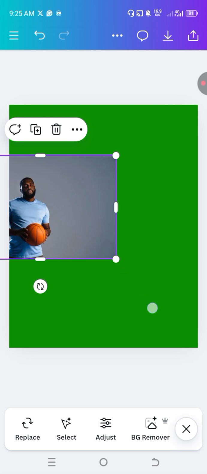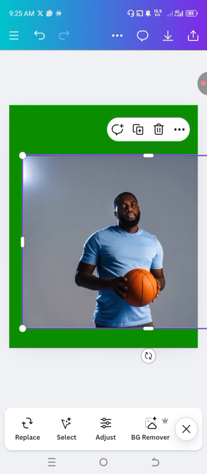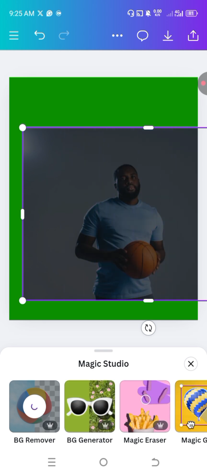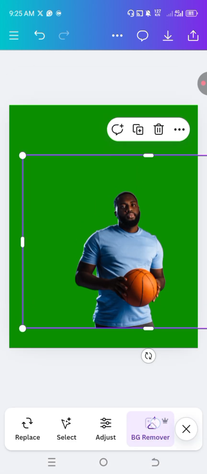Yeah, we'll enlarge it, then we'll remove the background. Amazingly, Canva has a free background remover that you can use. So just click on background remover and it removes automatically. This is the background remover right here, this one.